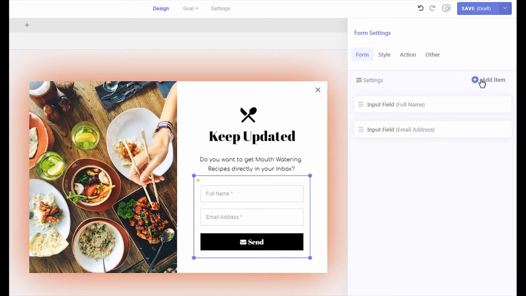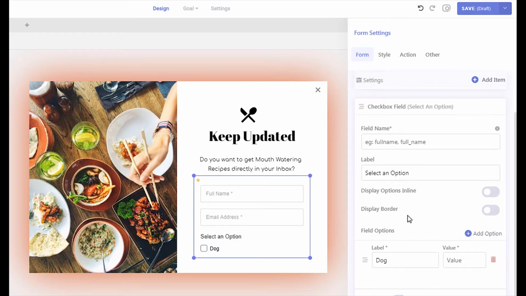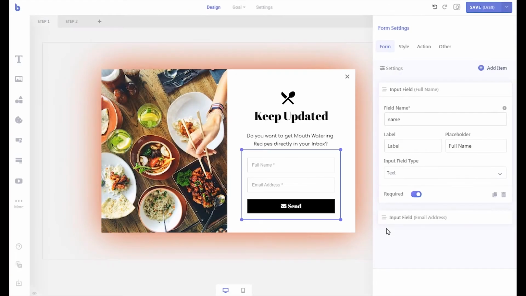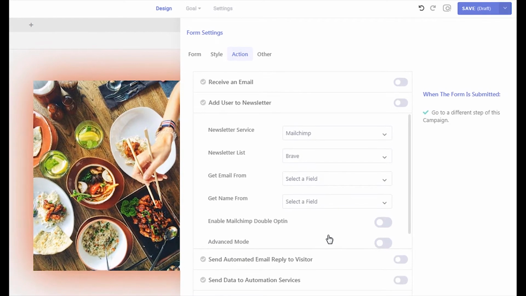You can also insert a consent checkbox by inserting a checkbox field in your form. Now that the form fields are set up, let's connect your email marketing service to the form. First, make sure you have connected your email marketing service to Brave from the integrations page. Once you have done that, open the newsletter settings tab and select it from the service drop-down menu.